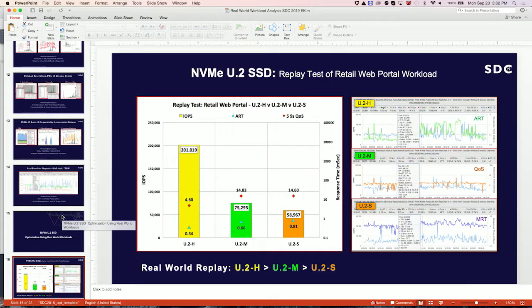So let's do that. Here are 3 NVMe SSDs, U.2s. U.2H for happy, U.2M for Mary, and U.2S for smiley. Those letters do not relate to big SSD companies that might start with the same initial. Happy is faster than Mary and smiley, 4 times and 5 times faster. 200,000 IOPS averaged over the 24 hours to 72,000. So 200 to 75 and 200 to 58. Okay, so it's 4 times, 5 times faster on average.